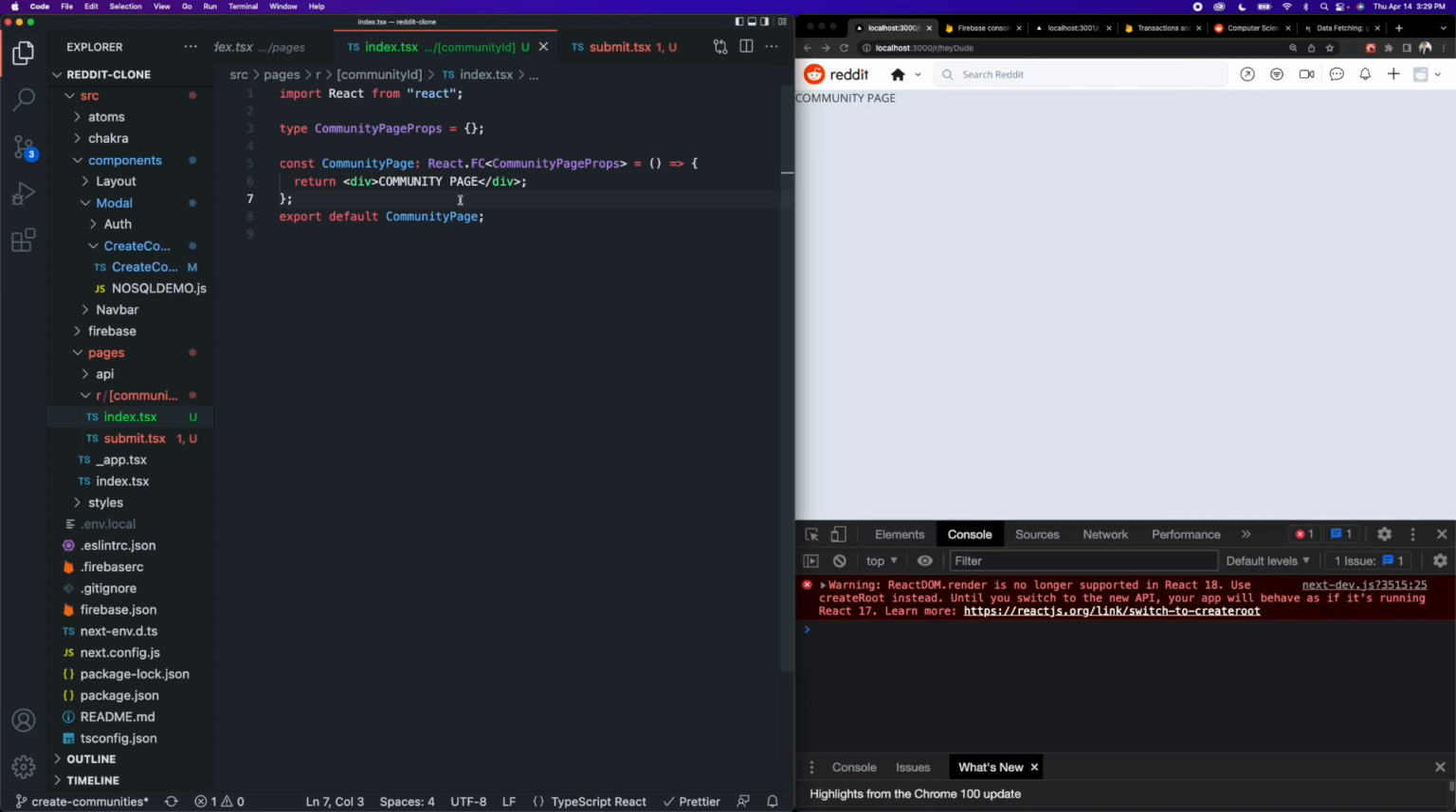So the data that we're going to server-side render on our community page is going to be the community data, so that we can pre-render the page with all of the community data in it, and then show it to the user. All we need to do is export the function getServerSideProps from this file, and Next.js will automatically know to server-side render this page. So what that looks like is this.